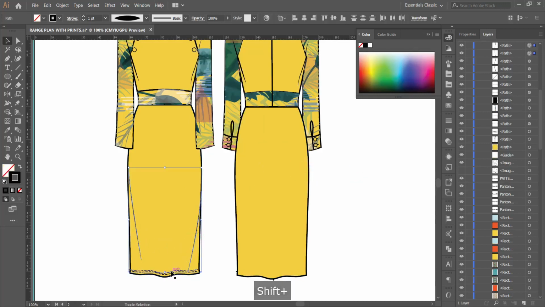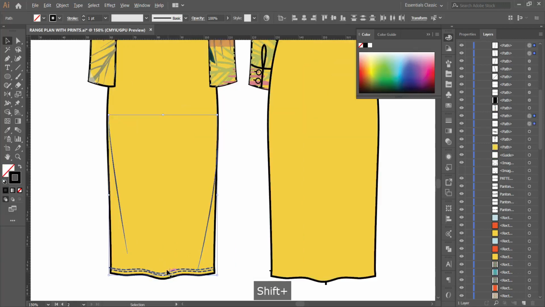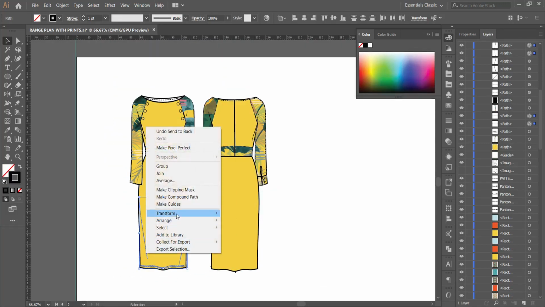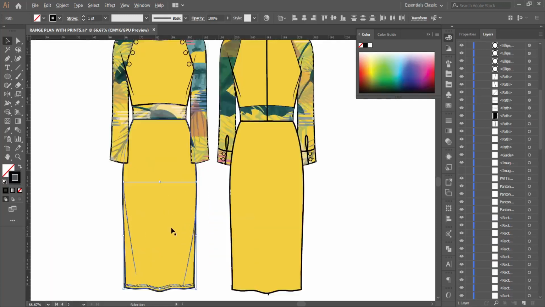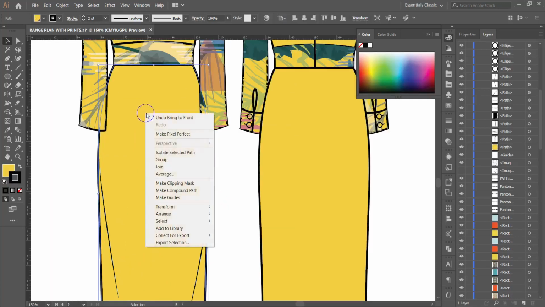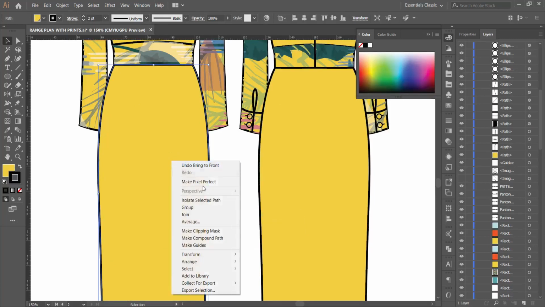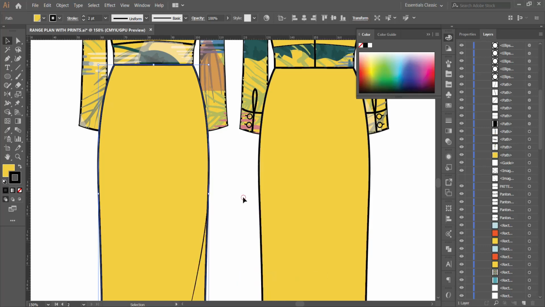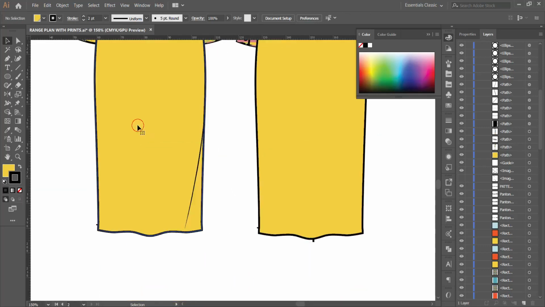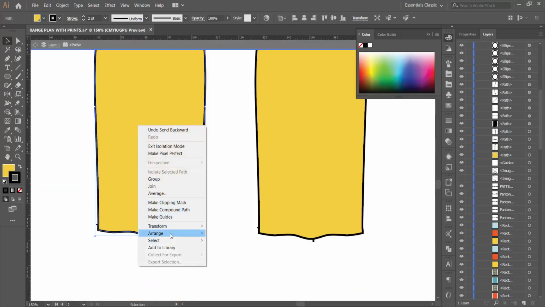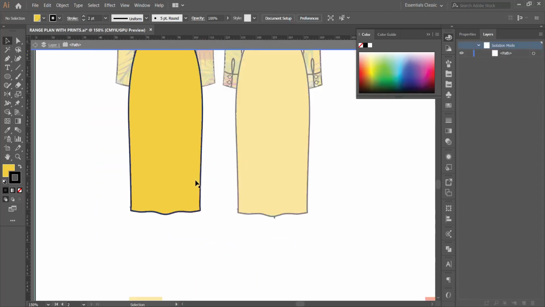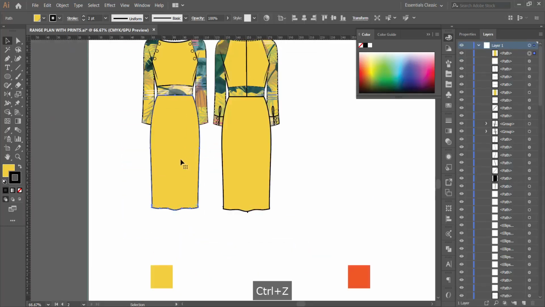Select all of this, stitch lines and everything. Arrange, bring to front, and hold this skirt now and say arrange, bring to front one step, and arrange, sorry, send backward one step. That's it. And again arrange, send backward.